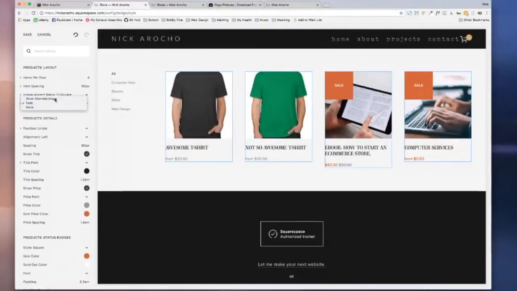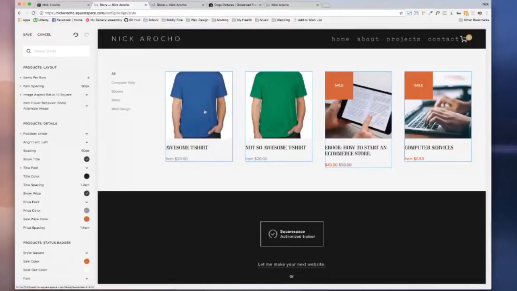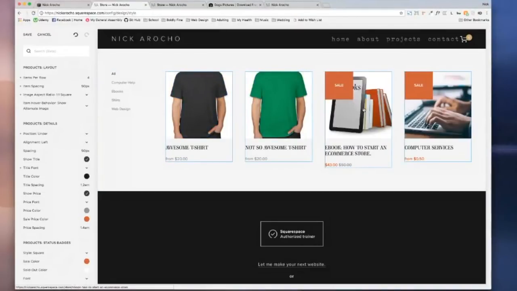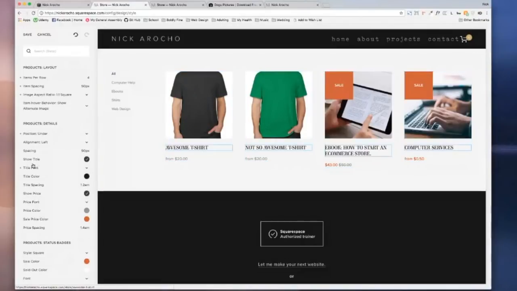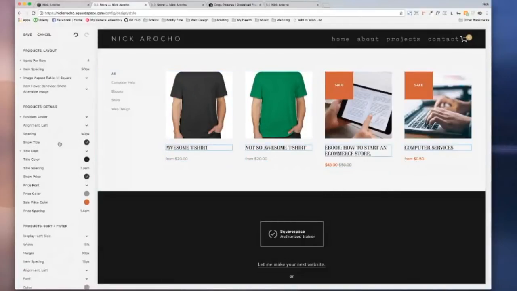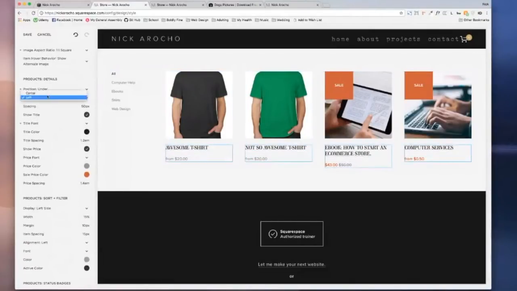If I choose show alternate image, when I hover over it, it'll actually change it. Remember I had those different colored shirts? That's how, if I have the exact same image in a different color, when I hover over it, it changes that, right? I have a separate image here. When I hover over that, it's kind of a nice feature. What else? Change the alignment to left or center. I like it centered.